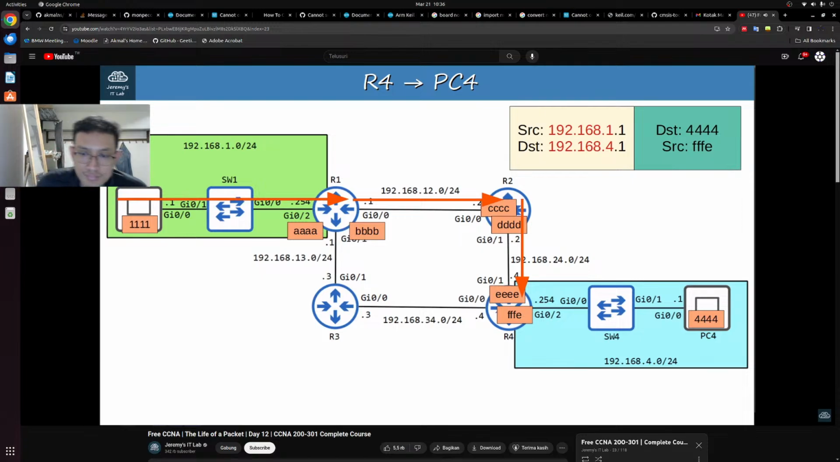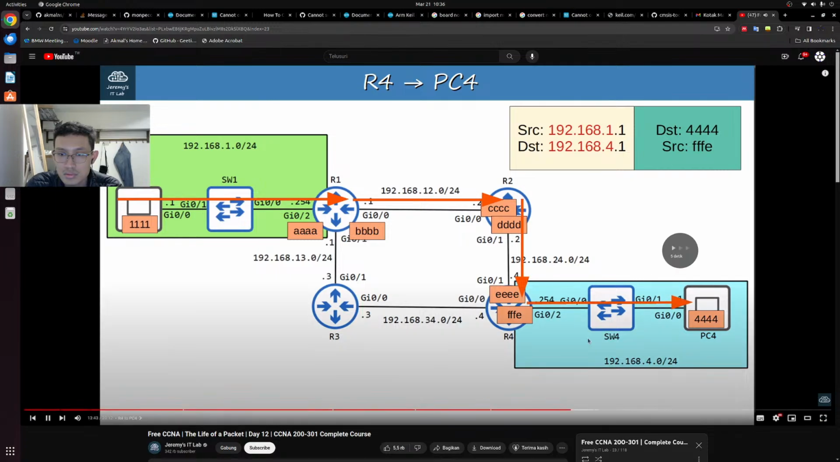Now that R4 knows PC4's MAC address, it adds an Ethernet header to the packet, using its own MAC address on the G0/2 interface as the source address.